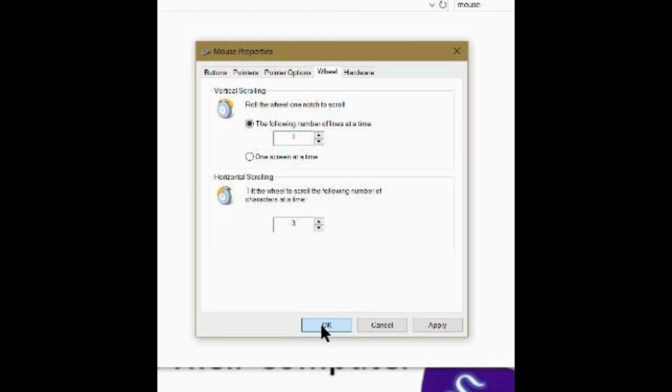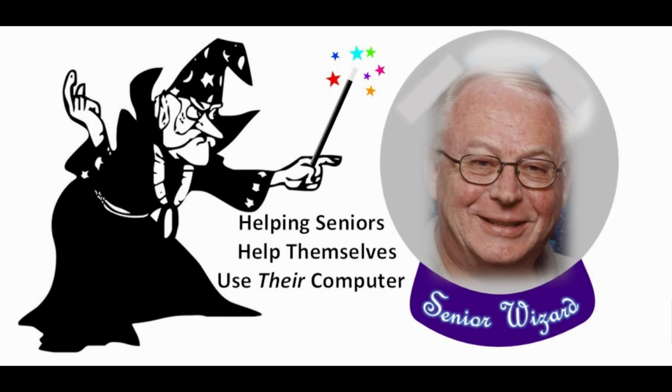When you're finished with all your adjustments, make sure you click on the Apply button, then the OK button at the bottom, and you've changed your mouse. I hope this has been helpful for you. Now you know how to max your mouse.